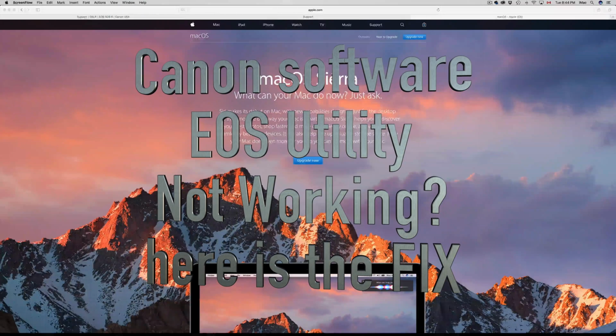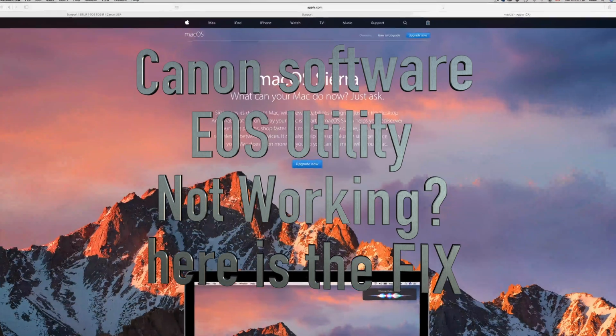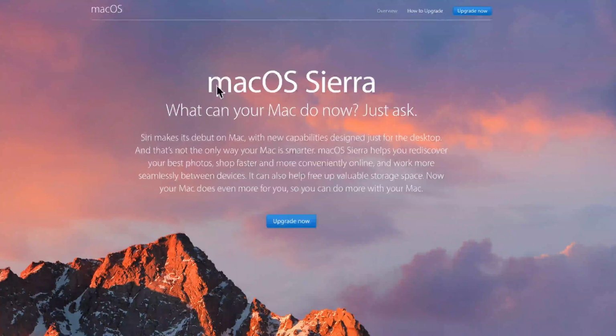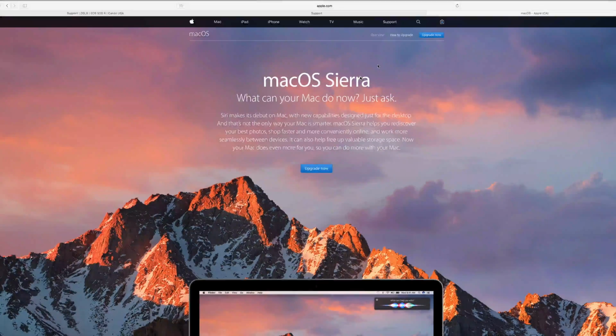I'm going to teach you how to import your pictures from your camera, whatever camera you have, into your Mac. Right now I'm on the latest macOS Sierra, and I'm just going to import my picture.